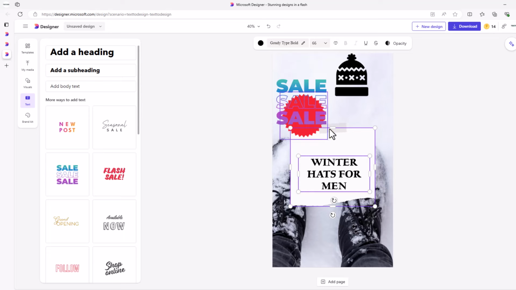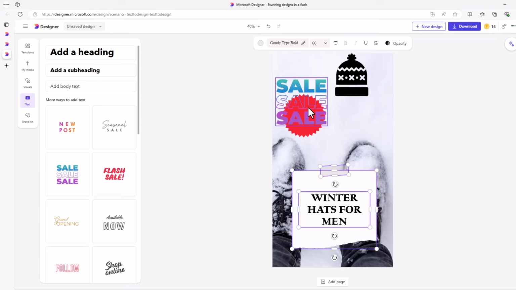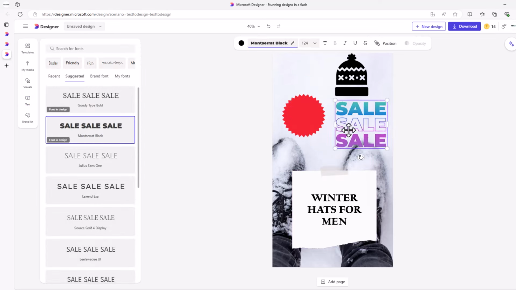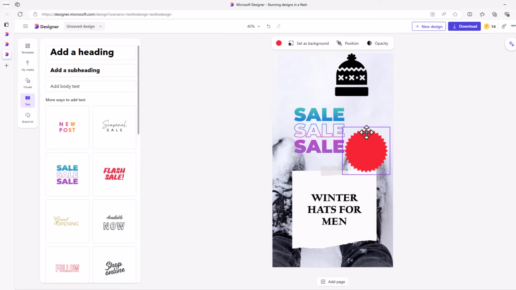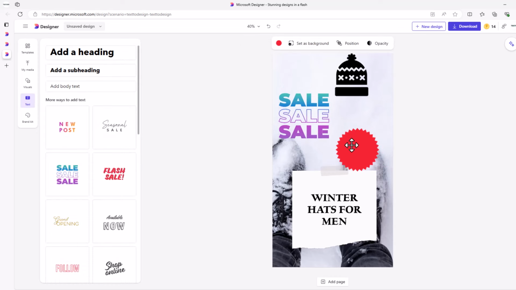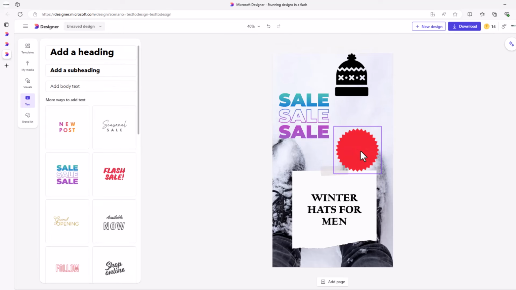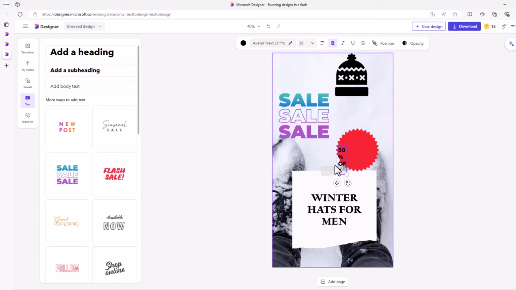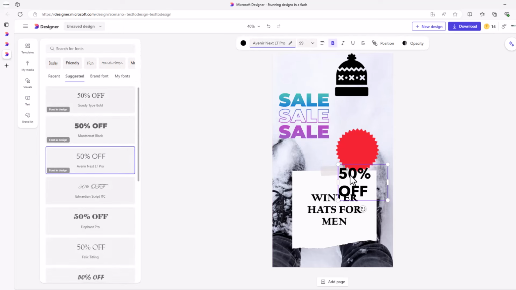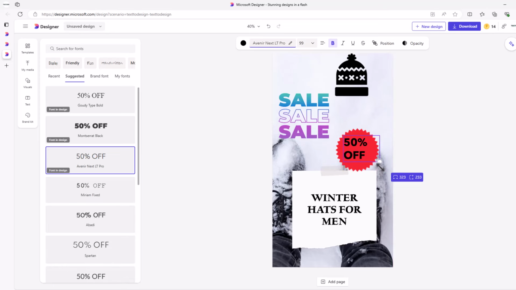Then I can move this one to the bottom a bit here. And then we have sale here. I can move this one here, as you can see. Then add now the text that I want here. And then I type here 50% off. Just look very nice and fit here. So 50% off. Then make it white. So the color here, you click on the color, make it white.